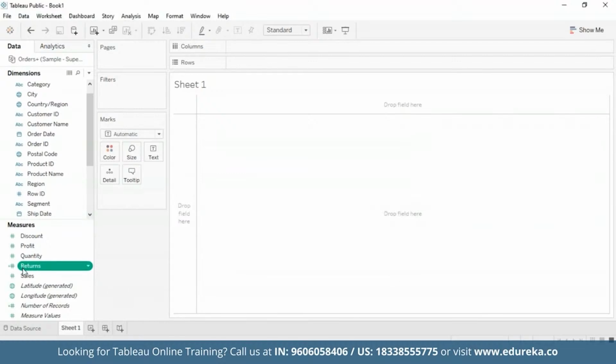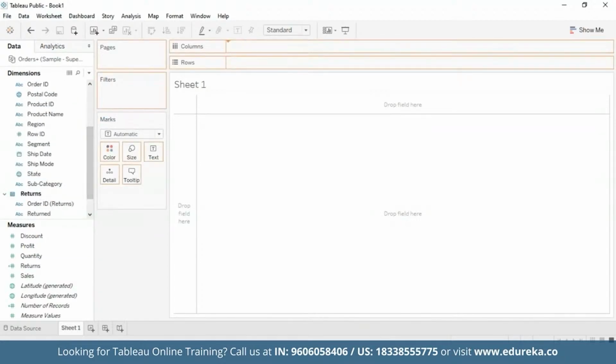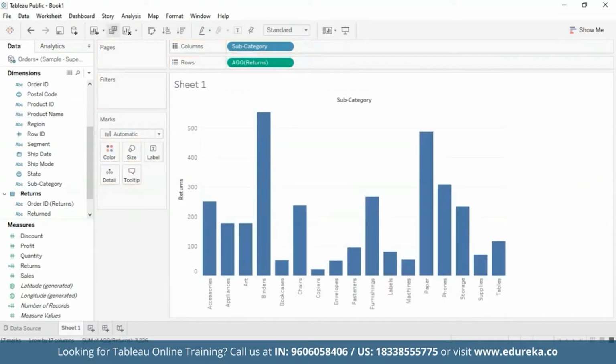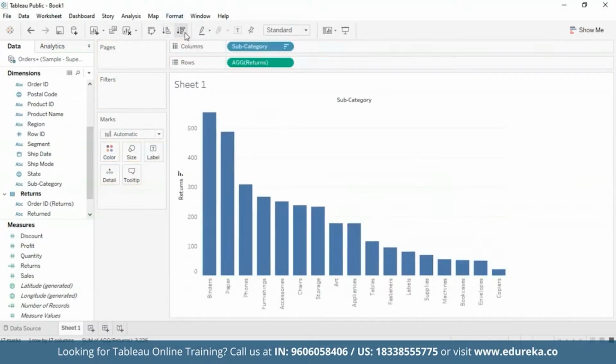Now you can see that our returns measure is available in the measures pane. We're going to first start by creating a bar chart that looks at the number of returns per product subcategory, and then we are going to sort it in descending order. So I'm going to bring the subcategory to the columns and returns to the rows, and then I'm going to sort it in a descending order.